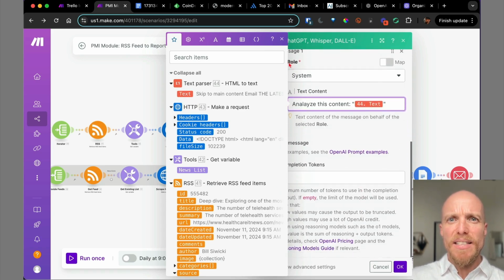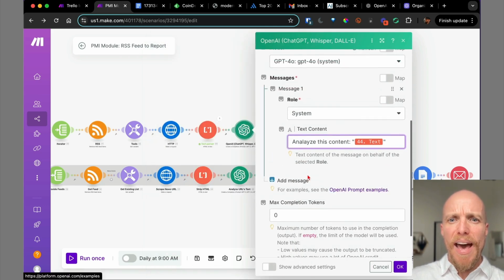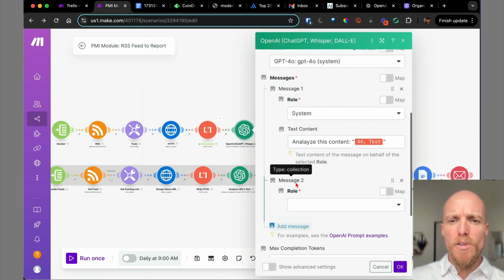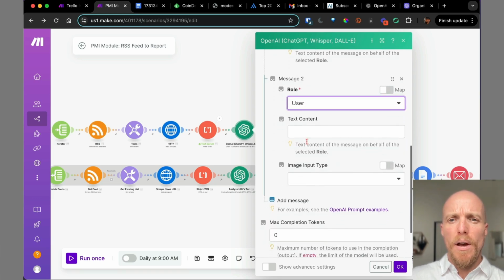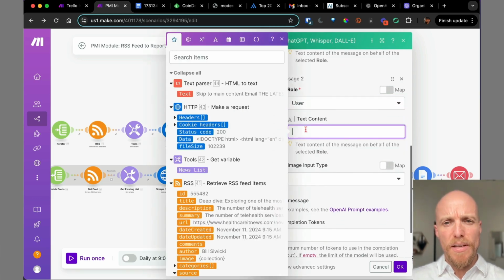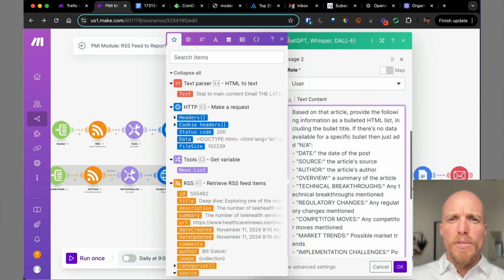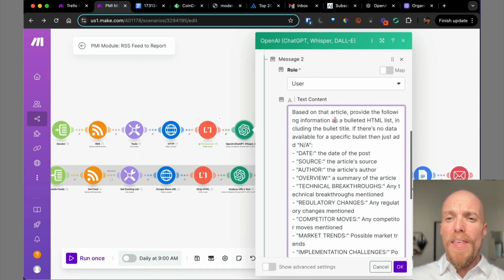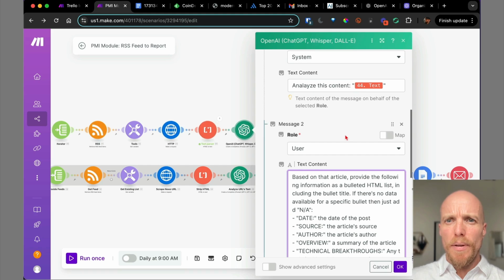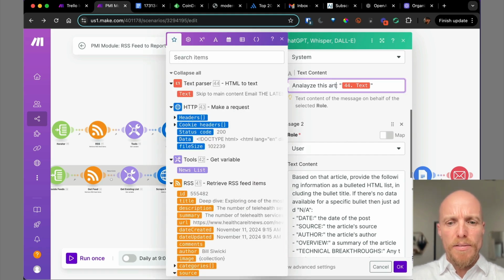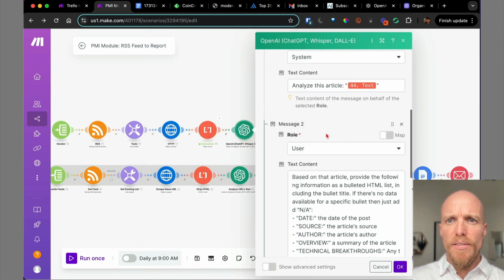So it's going to analyze that text first, and now we're going to add another message. So it's going to do the system first, and then the second one is we want to use user. Okay, and so user, I'm going to paste this in, and then we're going to go through it. So this is what I wrote. Based on that article, this one up here, okay, well, I can actually just make this so it doesn't confuse it. I'll say analyze this article.